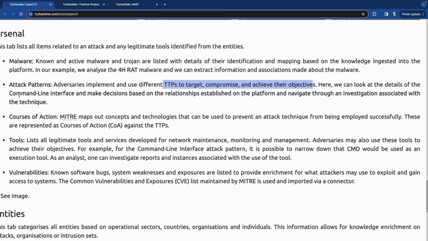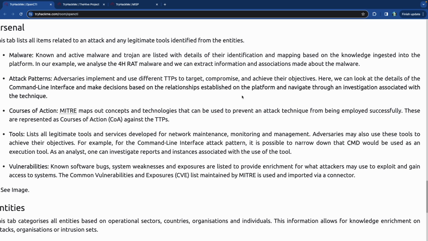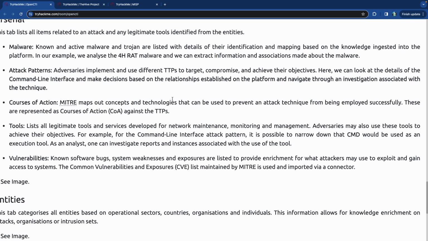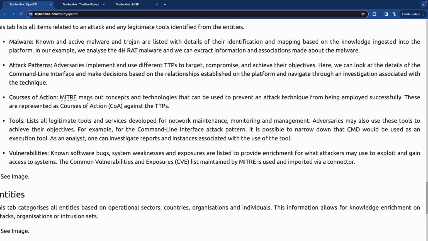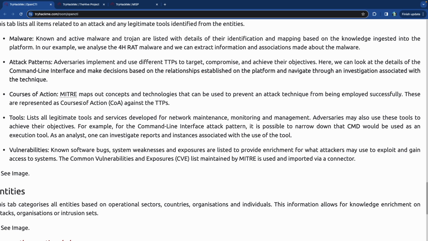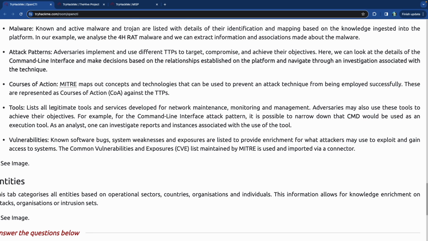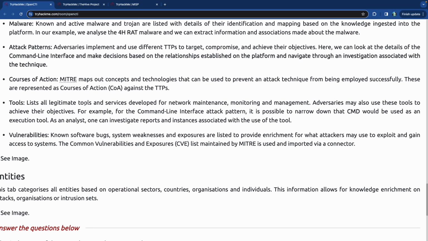We can look at the details of the command line interface and make decisions based on the relationships established on the platform and navigate through an investigation associated with them. Courses of action. So MITRE maps out concepts and technologies that can be used to prevent a technique from being employed successfully. These are represented as courses of actions against the TTP. Tools are any legitimate tool and service developed for network maintenance, monitoring, and management. Adversaries may also use these tools to achieve their objectives.